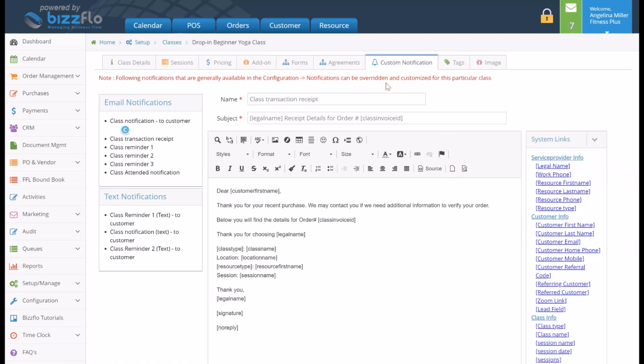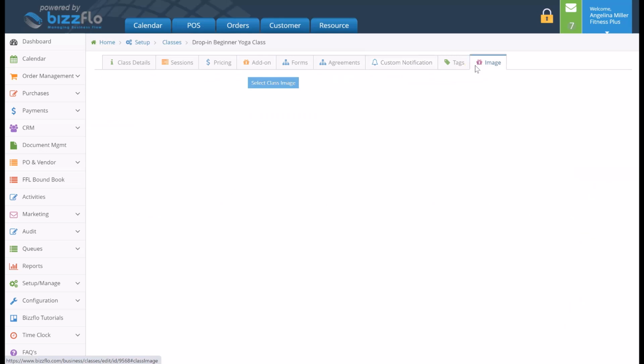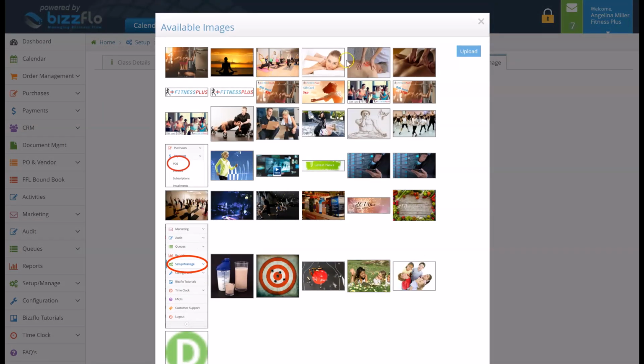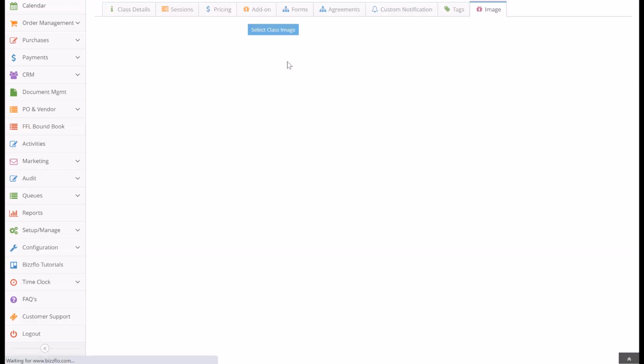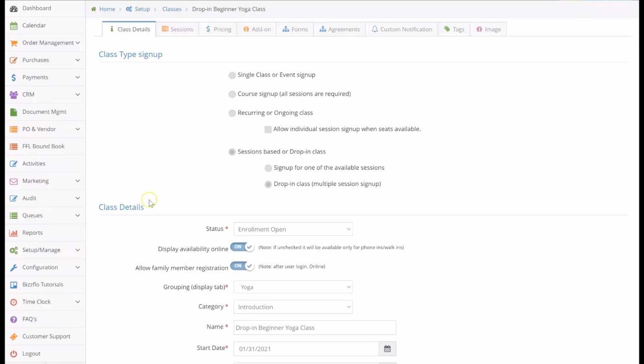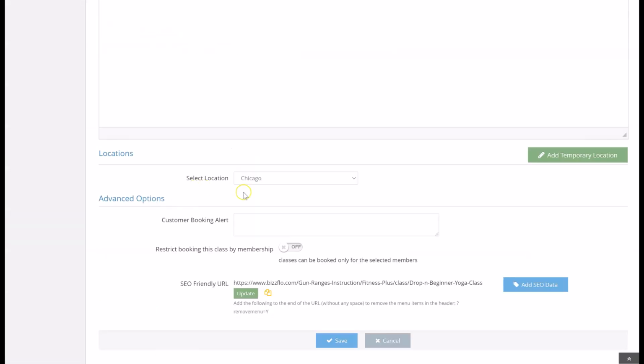As well, you can add any images to go along with the class. At the Image tab, you will click on the Select Class Image button, and you can select an image from your database, or you can upload a new image from your files. Lastly, at the bottom of the screen, under Class Details, a new section titled Advanced Options has been created. Here you can add a customer booking alert.